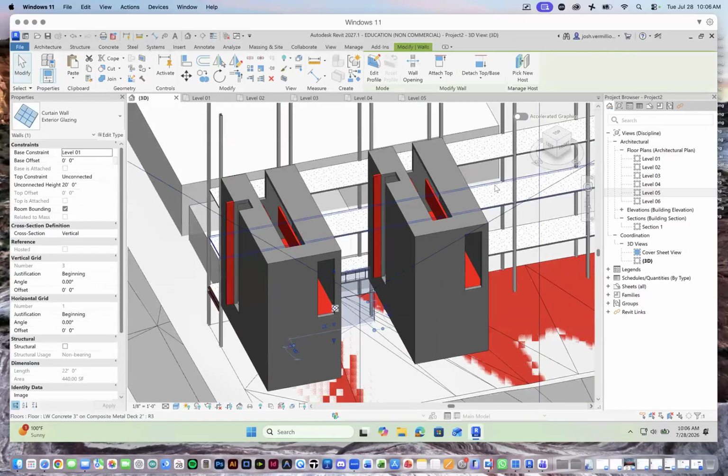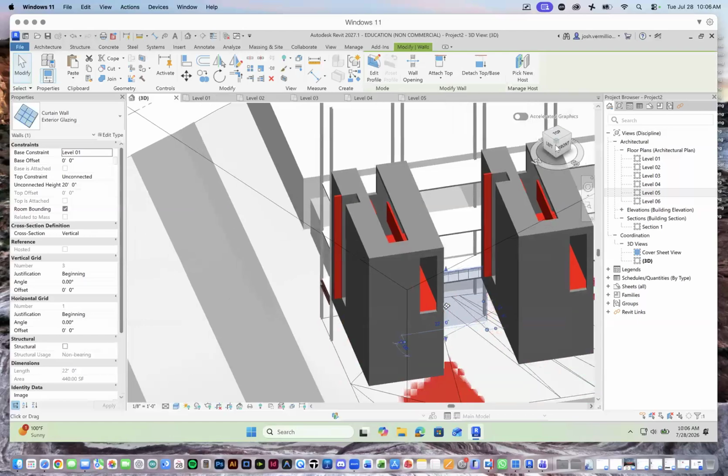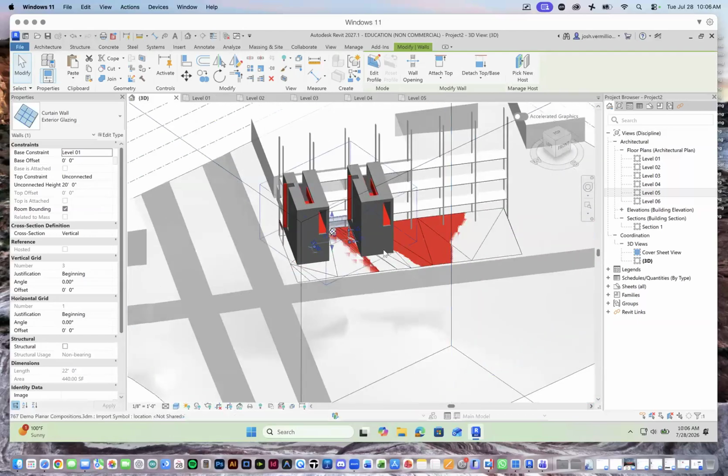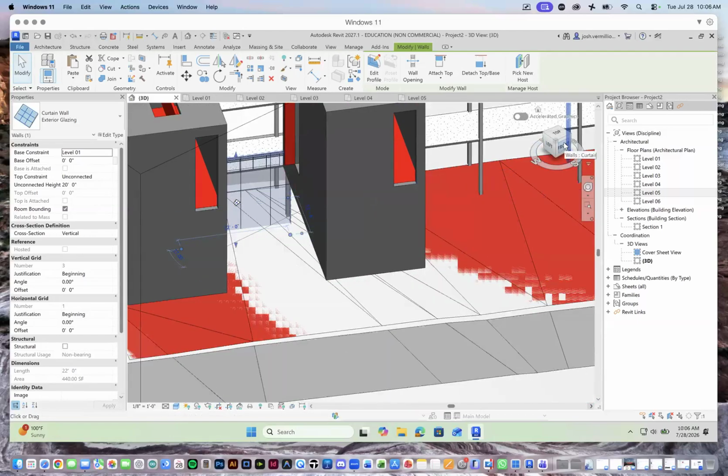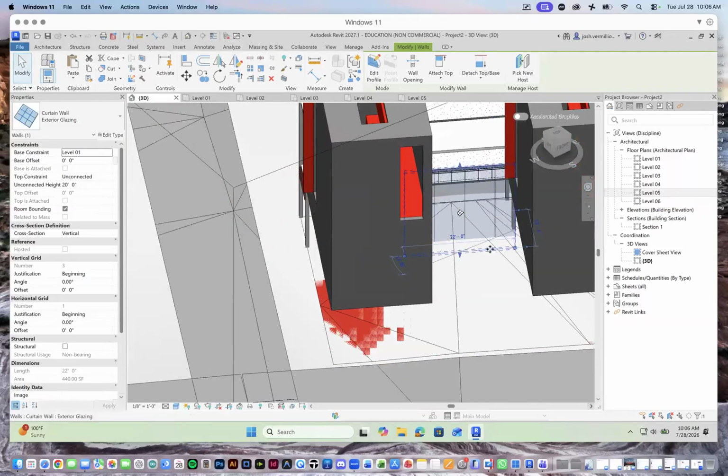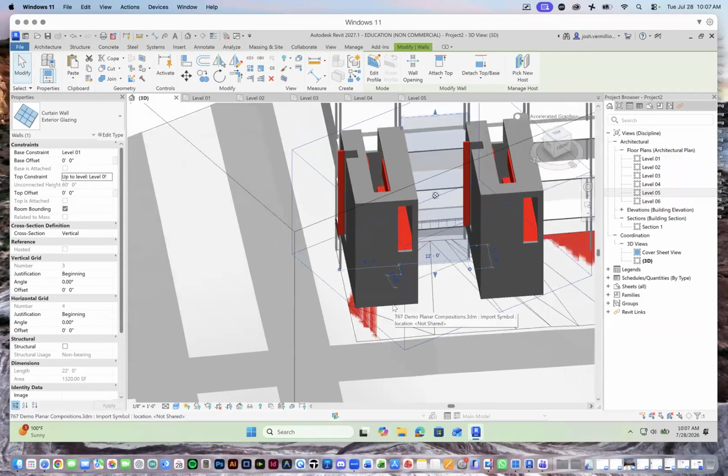So you can see that I have a wall and it's basically just glass. It doesn't have a grid on it yet that's worthy of me playing around with. It doesn't have mullions. I haven't set it to the right height yet, etc. So I'll say it starts at level one, and let's just make it go up to level five or four or something like that. Okay, there we go.